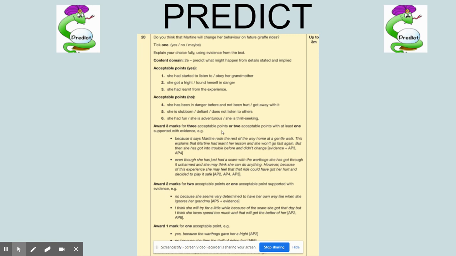So we need to provide evidence which is from our text. I hope you've all said that out loud like me then. So an answer could have been, because it says Martine rode the rest of the way home at a gentle walk. This explains that Martine had learnt her lesson and she won't be going fast again. But then she has got into trouble before and didn't change. So that would be evidence.